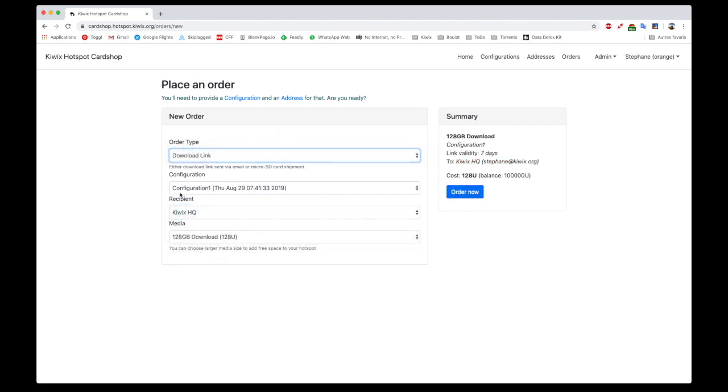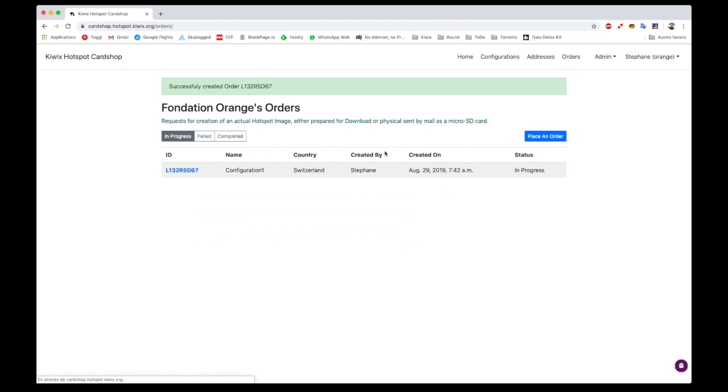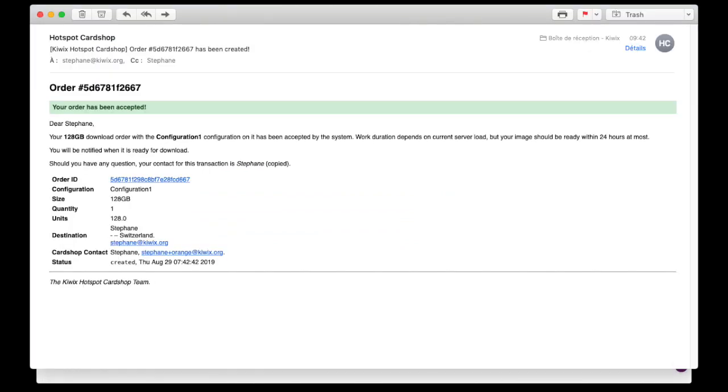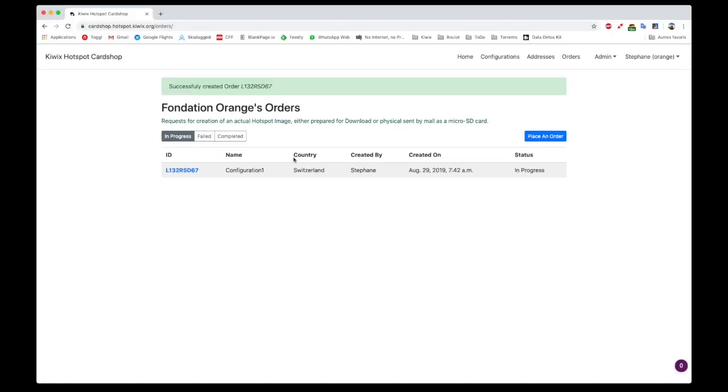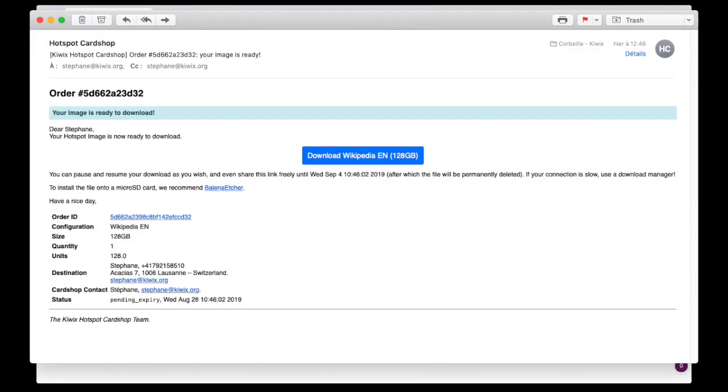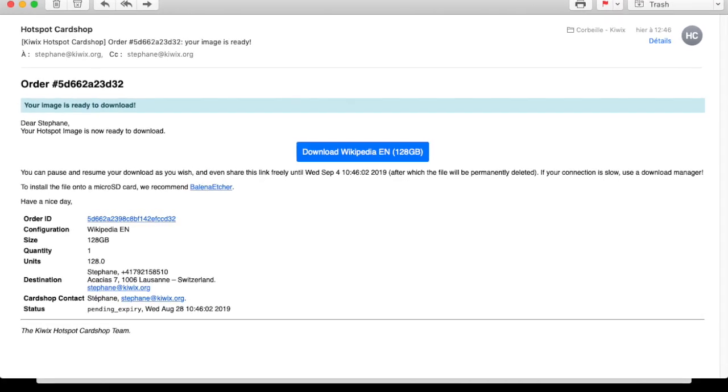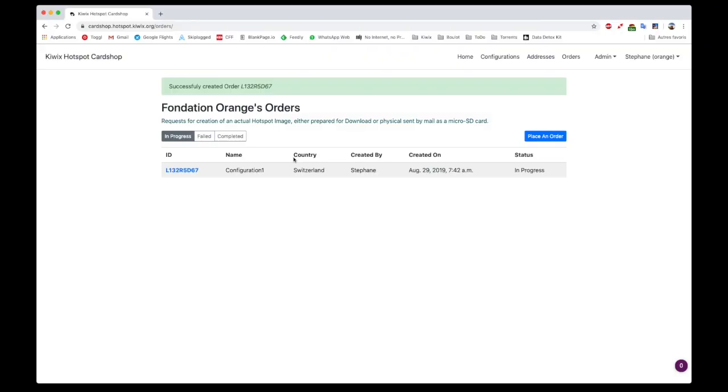Once I've checked everything is good, I go to order now, and that's it. I will get a confirmation number here, but I will also get an email with a confirmation that tells me that the process has started. In a few hours, when the image is ready, I'll get a second email telling me your image is ready to download, and here's the link, and you can download it.